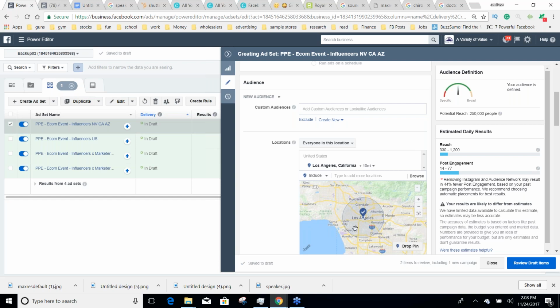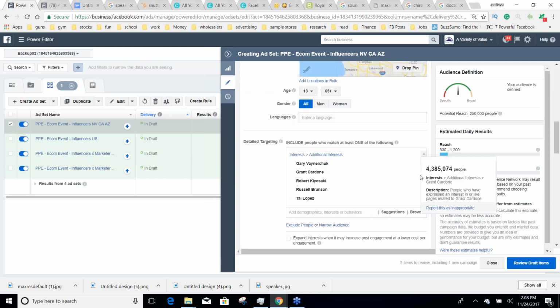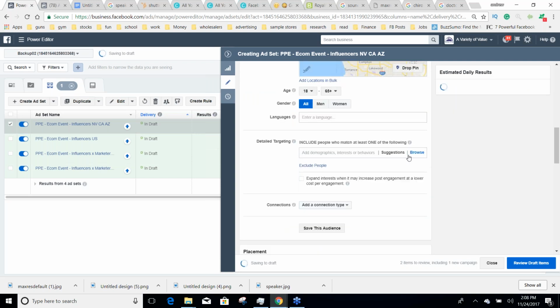Since it's an event, it depends on how long out. If it's a month out, maybe even 25 miles. If you're doing it next week, maybe 10 miles out, because you have to think LA has bad traffic. Are people really going to want to drive 2 hours for the conference? It's kind of up to you on that. But I would probably do about 10 miles. I think that's a good gauge.